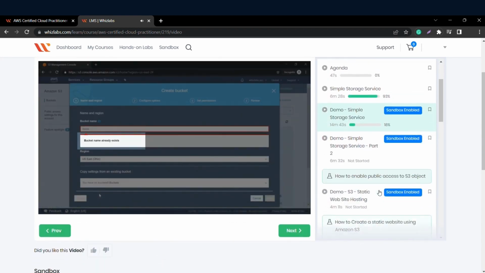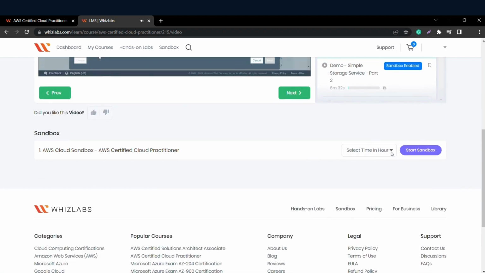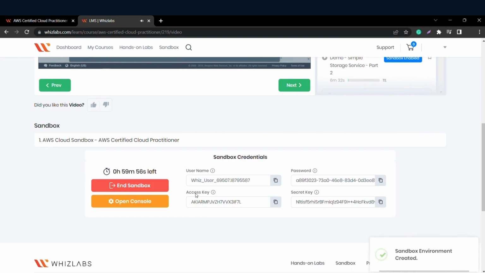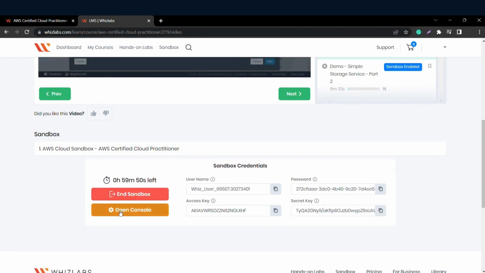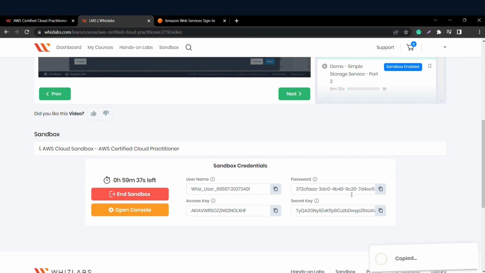Now, move to the Sandbox environment. After selecting your preferred topic and completing the video lessons, you'll have immediate access to the Sandbox where you can explore real-time learning. You have to simply click on Start Sandbox, and then hit the Open Console icon to continue. Simply copy and paste your login details, and you'll be directed to the AWS Cloud Sandbox.